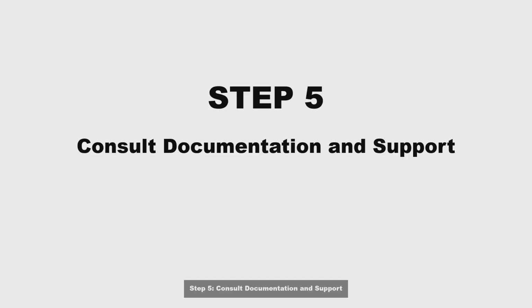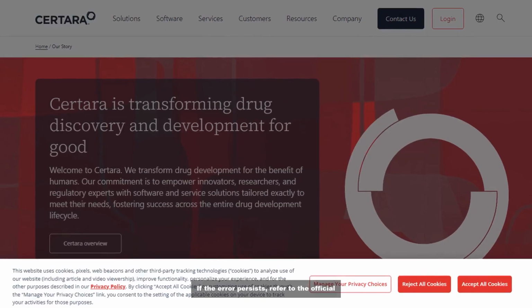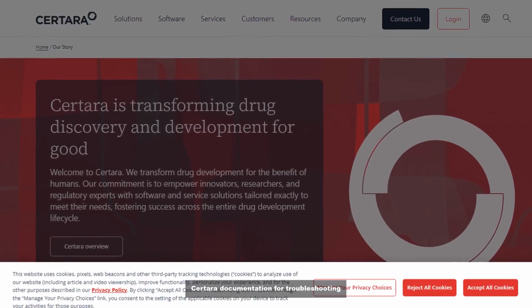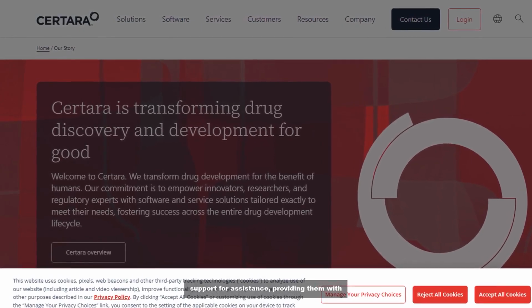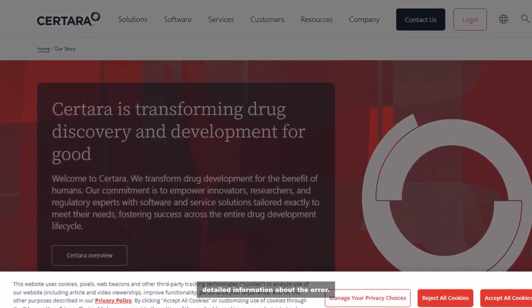Step 5. Consult documentation and support. If the error persists, refer to the official Certara documentation for troubleshooting tips. If necessary, reach out to Certara support for assistance, providing them with detailed information about the error.